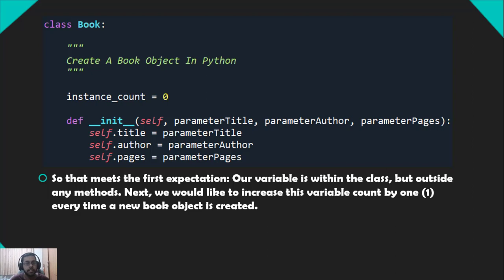So that meets the first expectation. Our variable is within the class but outside any methods. Next, we would like to increase this variable count by 1 every time a new book object is created.